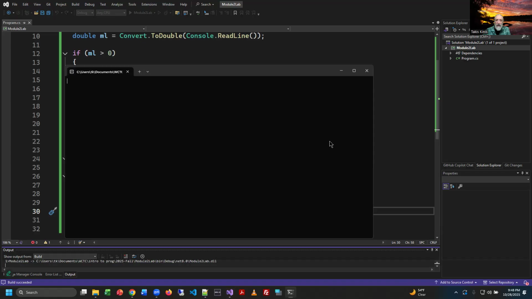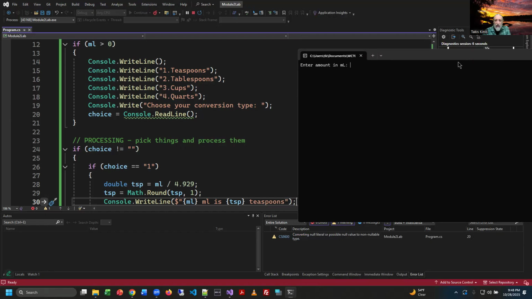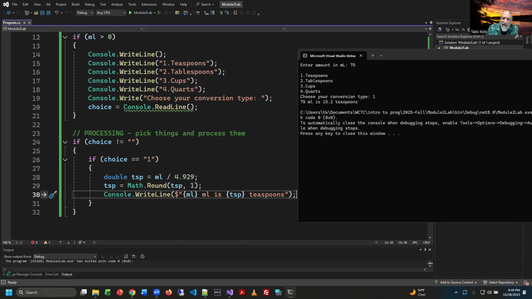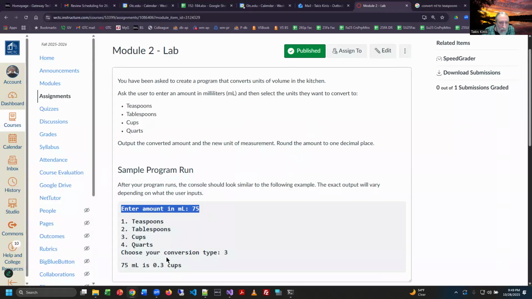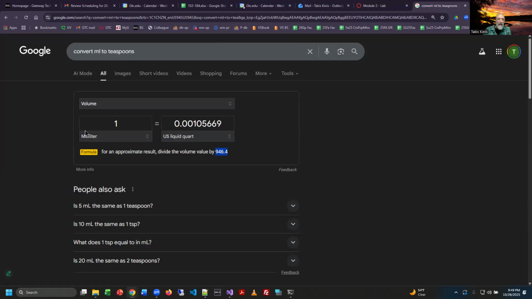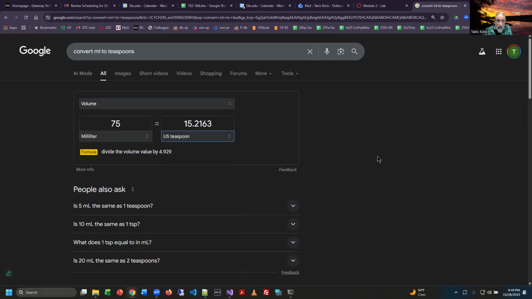Get the console up on the screen here. I'll move it off to the side. You guys can still see the code. And let's just type in the sample amount of 75. Here's my menu. And now I'm going to choose teaspoons. That's the only one that's going to work. I'm going to type 1. And it says 75 milliliters is 15.2 teaspoons. Is that similar to our sample output? Well, we did cups here, so I guess I don't have a sample output for that. But I could test it because I could type 75 milliliters and then switch this to teaspoon and I get 15.2. So I think I'm okay.